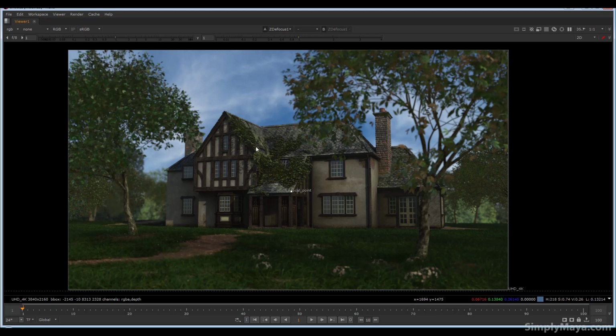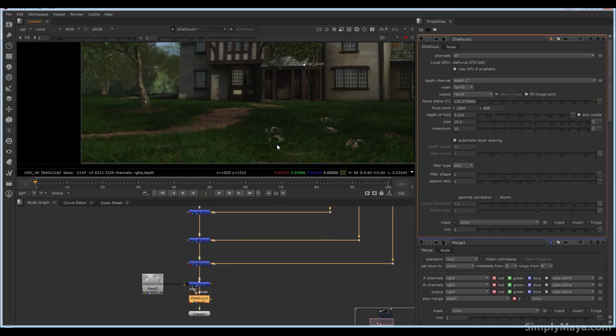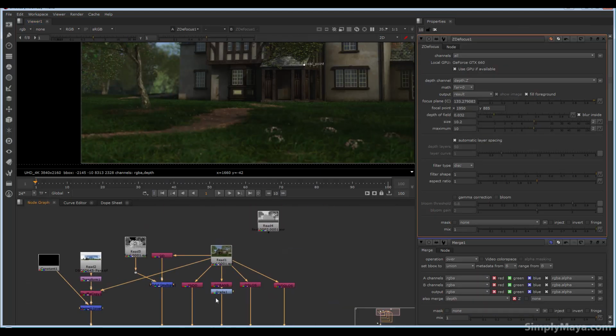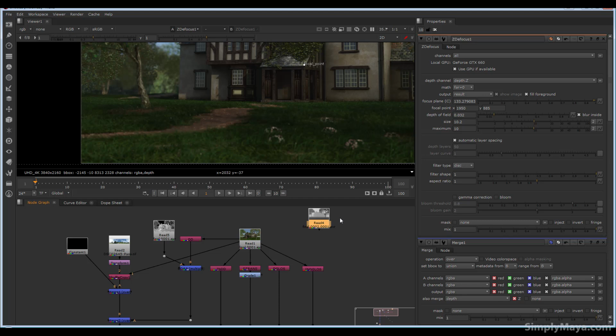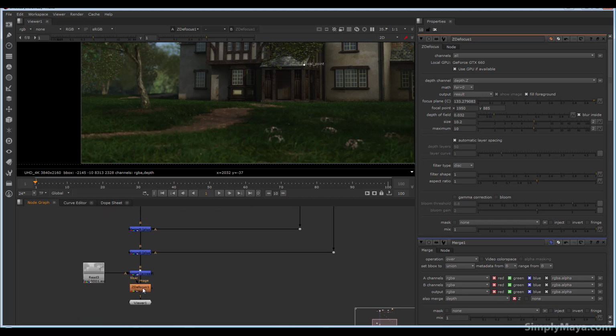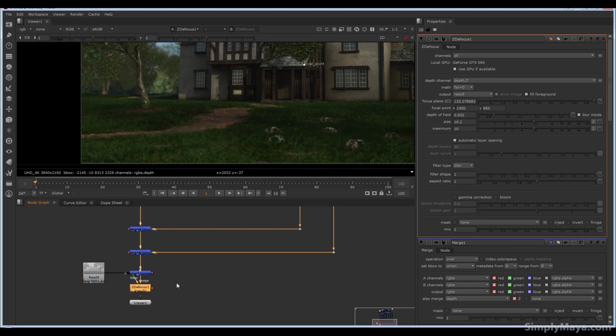Now we could also drop in our blur render layer that we did. So if we go back here and have a look, we've got this blur render layer that we haven't used yet. I'll introduce that at the end and just show you what the difference is, but it'll do pretty much the same thing. So let's come down here, select our Z defocus and hit D.